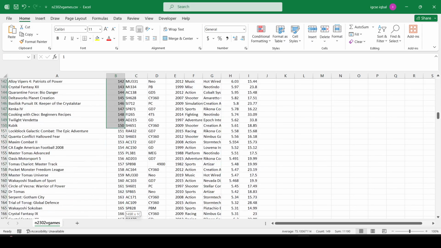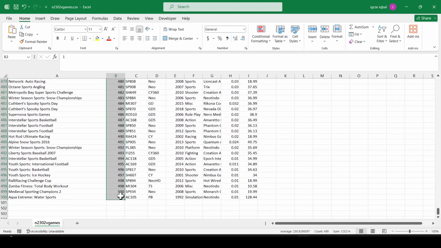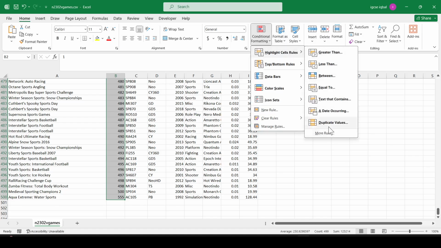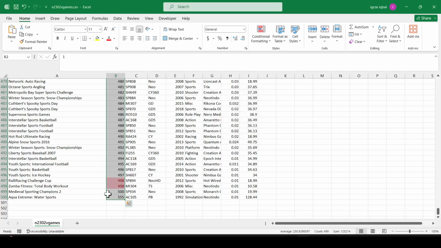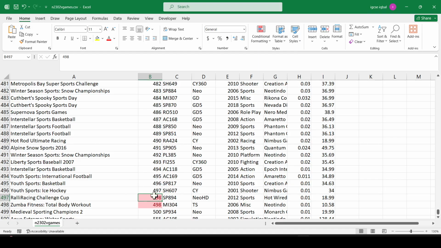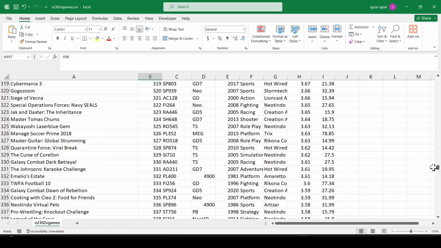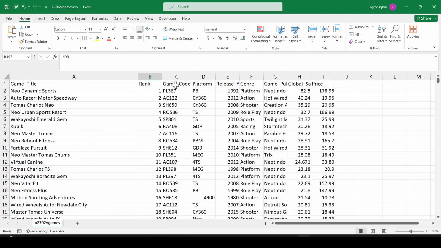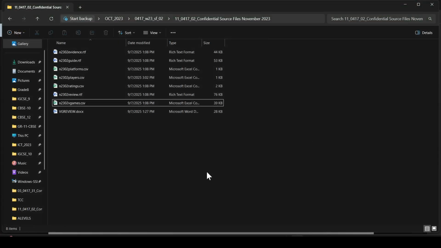Next, rank. Let me select the rank and then apply the conditional formatting, highlight cell rules, and try to find the duplicate values. Once I press OK, you can identify 498 and 498. You can easily see the multiple entries here. Which means the possibility for the primary key is the game code. Okay, now I'm closing it. Don't save, we will keep it as it is.